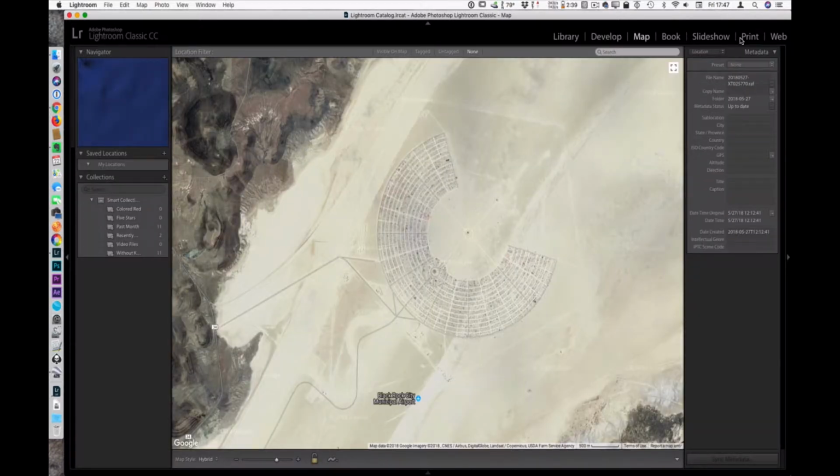In the Map module, I don't know why this is showing Black Rock City, Burning Man. That's really interesting. What the Map module does is if you take photos on your cell phone or your camera has a GPS built into it, this map module will actually place your GPS location and show you where each image was taken. I generally don't do this. My camera doesn't have GPS functionality built into it, and I just don't really worry about this.